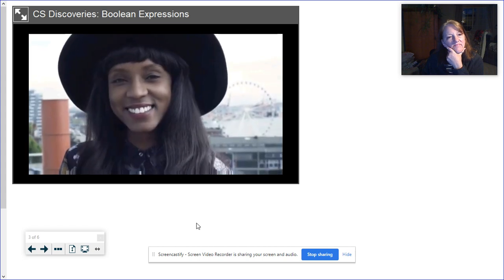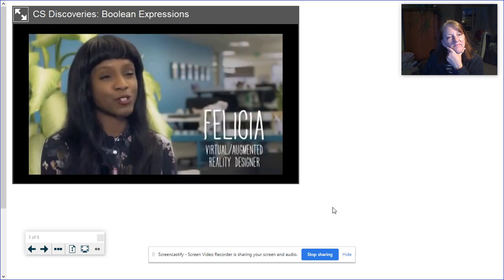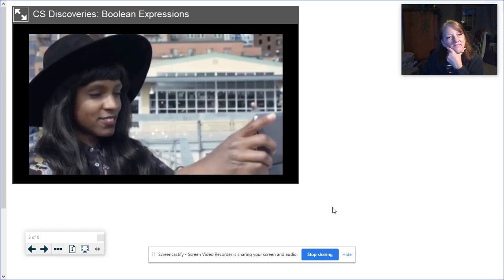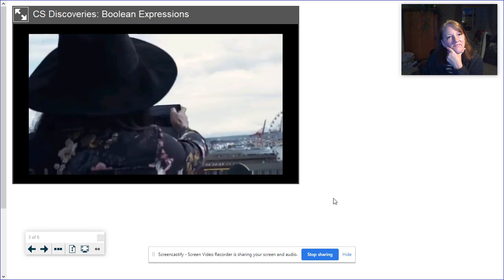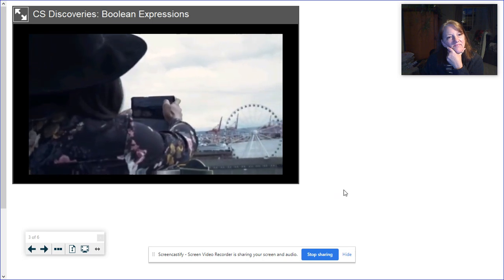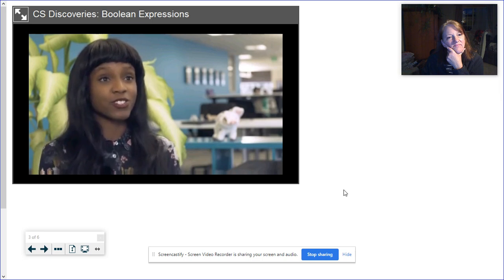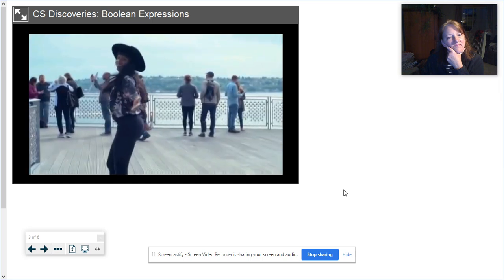My name is Felicia Williams, and I work at Facebook in augmented reality and virtual reality. Augmented reality is going to really change the way that we think about using computers, and it's a really fun place to be right now.